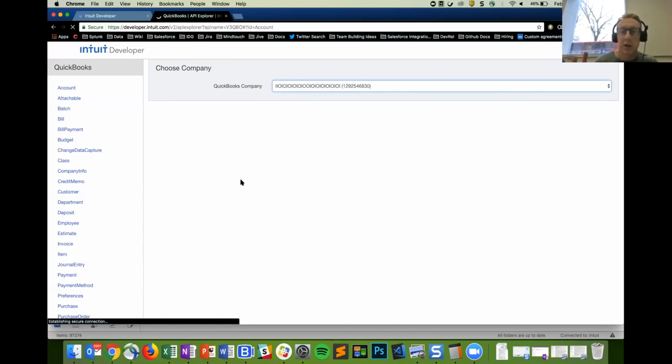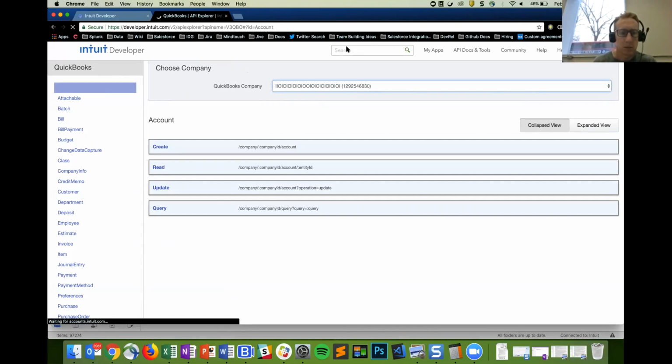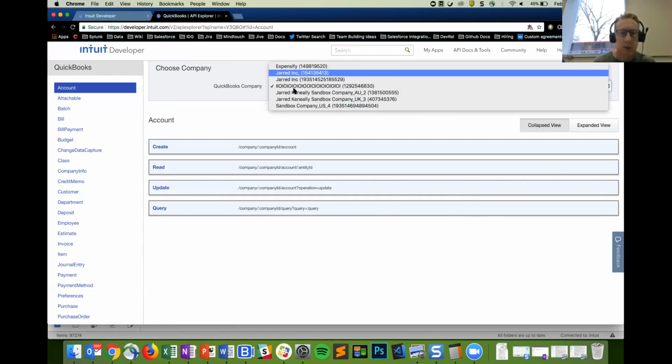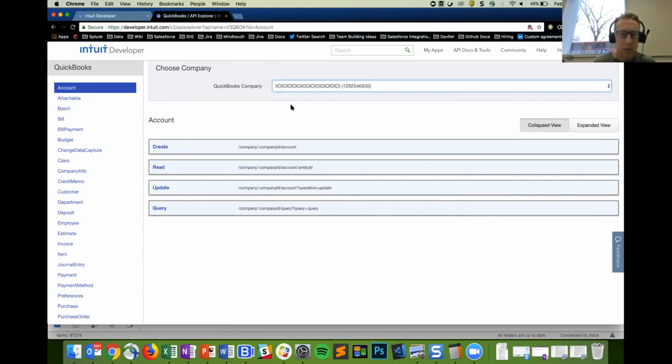And the API Explorer is connected to your sandbox? Yep, the API Explorer can connect to your sandbox, or it can connect to a QuickBooks Online production company. Oh, it can do both. And I actually have a mixture of both in here, but I'll connect to this particular one, which is a sandbox for now.